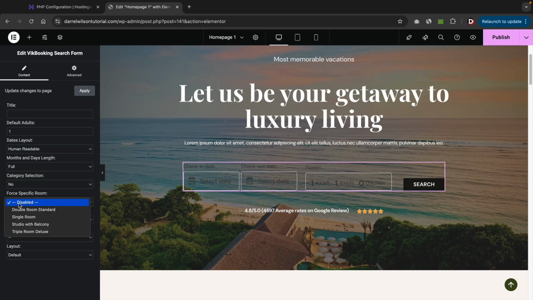Here we have force specific room. So we can actually select a room by default. So if you want your double standard room selected by default, we can go ahead and select that. However, you can always just leave this disabled because this will actually only search for double room standards. So as you make more rooms and categories, you can decide if you want the search filter to only search for specific rooms. But I wouldn't recommend that because that will actually disable these other rooms right here and only have double room standard displayed. So for now, I'll disable that.